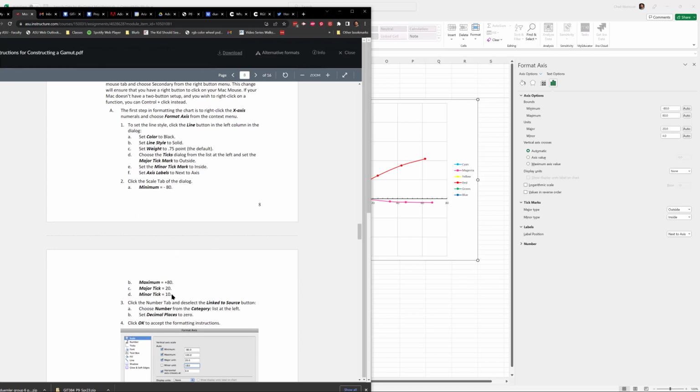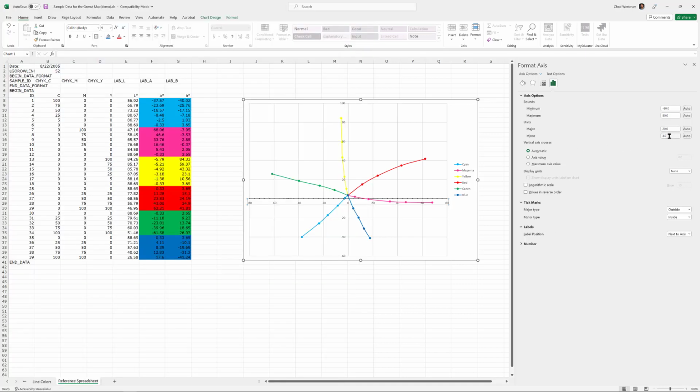Major tick 20, minor tick 10. So 20, and this says 4. So I'm going to change that to 10 for the minor tick amount. And then just to play it safe, I'm going to go ahead and override those values by typing them in again, so they're not set to auto, just in case.